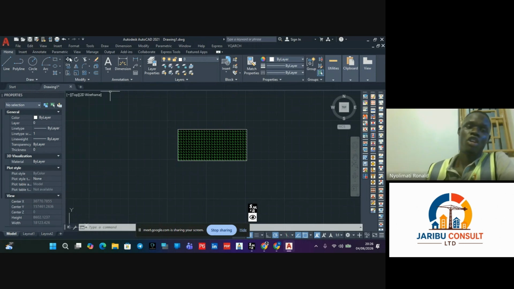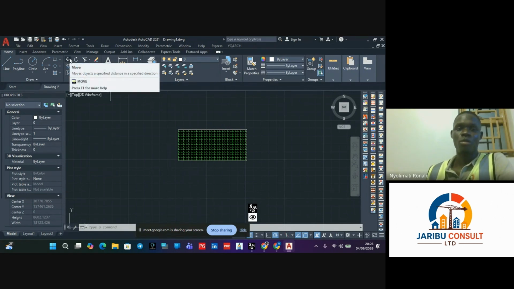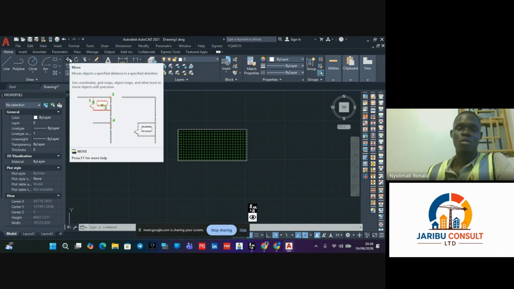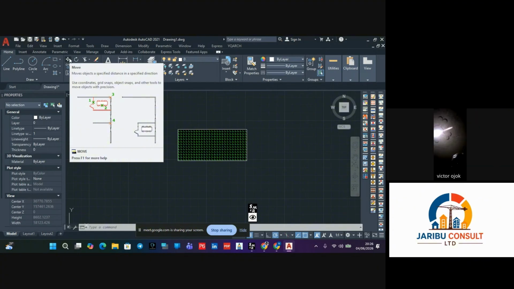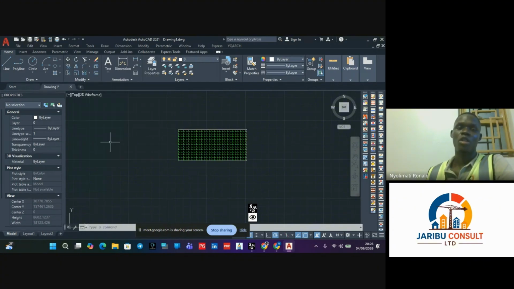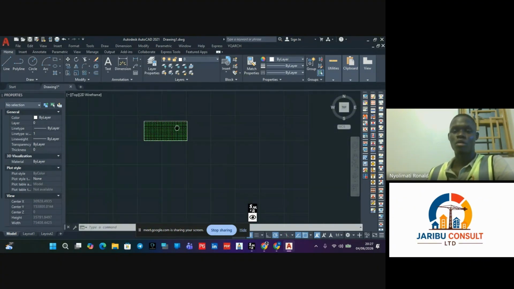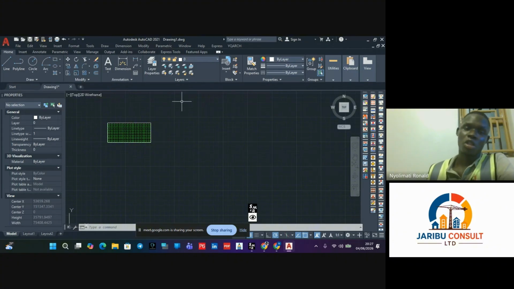So now let's come here. This is the command of move. If I want to move this object from here to this side, I told you the first thing you need to do.